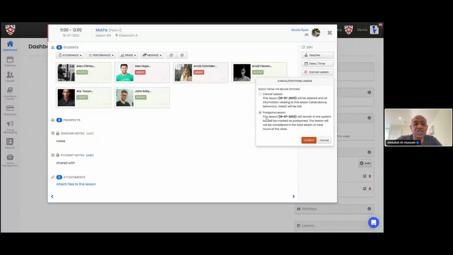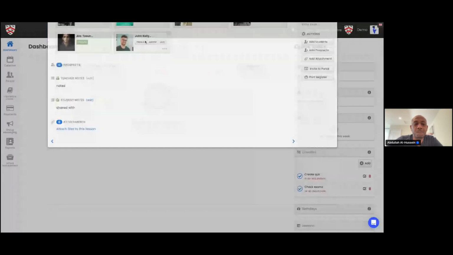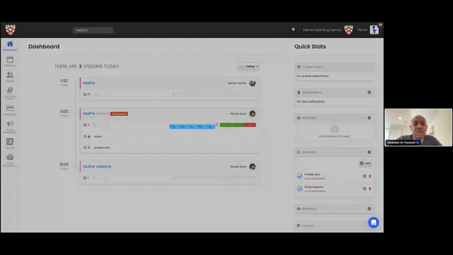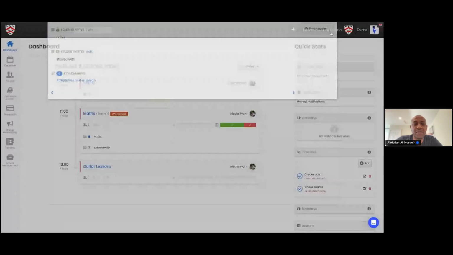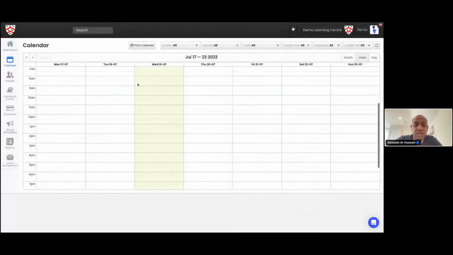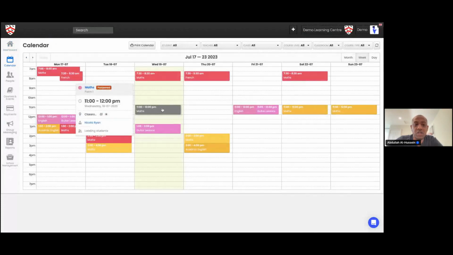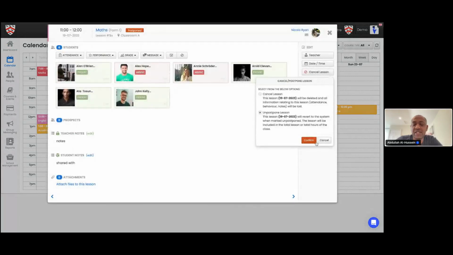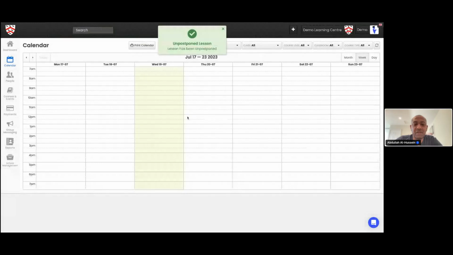We'll postpone this lesson just to give you a little bit of visibility of how it will look. You can see here, it'll be marked as postponed. When we open up the lesson card, it'll also be postponed here. In the calendar, it'll be highlighted in gray, so you can identify it easily. Is it possible to unpostpone the lesson as well? And it's back live again.